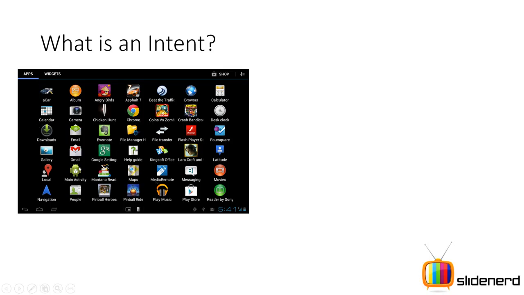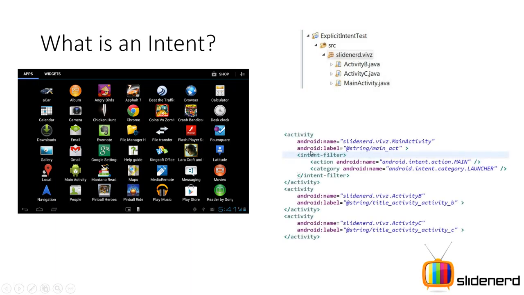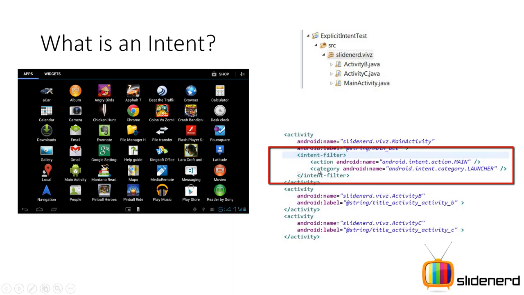So here if you see, there's your launcher screen and there is this thing called main activity. Now if I show you the structure of my project, actually there are three activities: activity B, C and main. Now my question to you guys is, why only main activity is seen over here? Why not activity B? Why not activity C? The reason is, if you see the code in the manifest file, that is your Android manifest.xml, inside your main activity there is something called an intent filter, which has something called action, something called category.